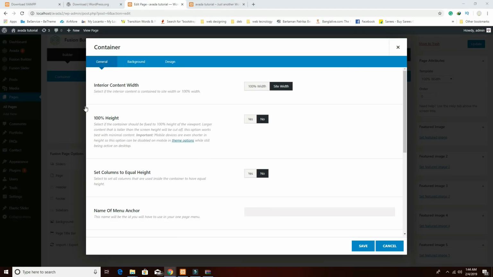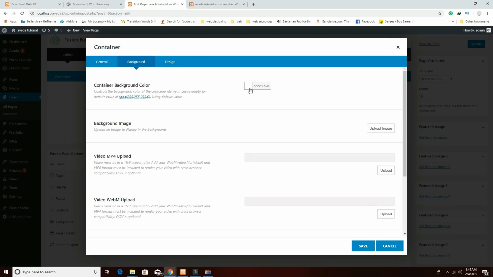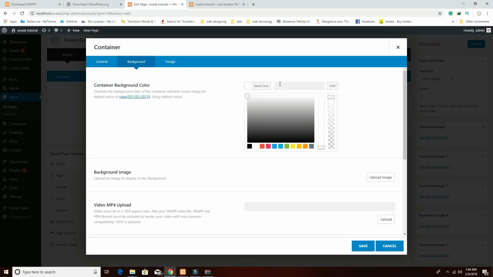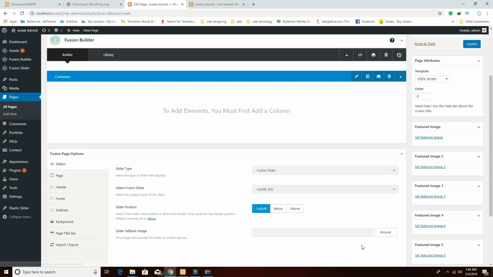and here I need a background color. So for that, I have to click on this background. Here the select color option is there. I need this color. Okay, and save it. After that, I have to add the column.